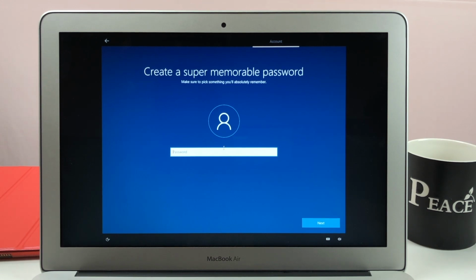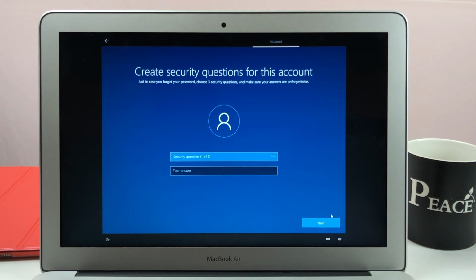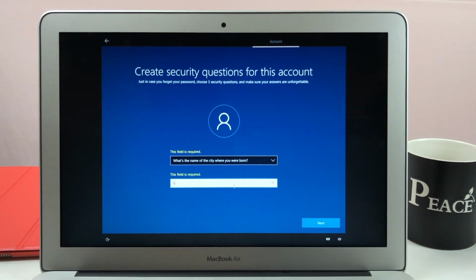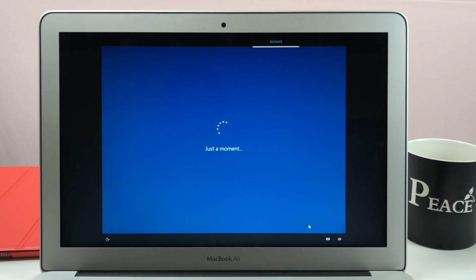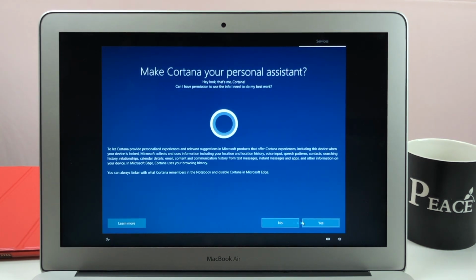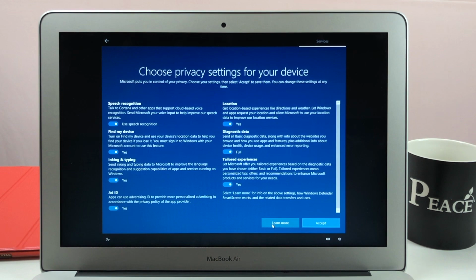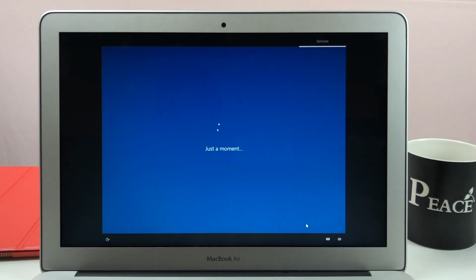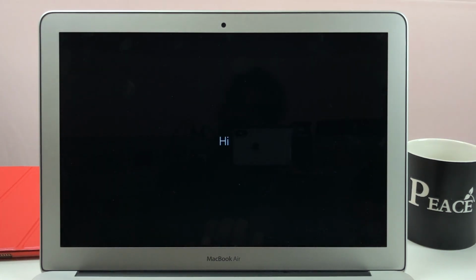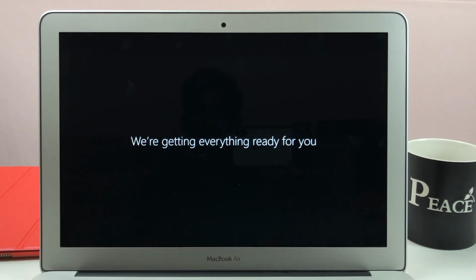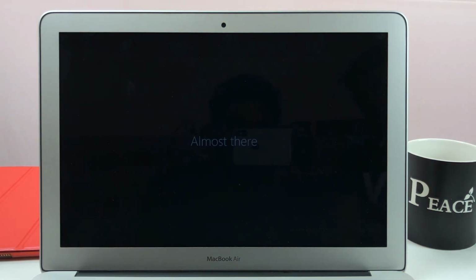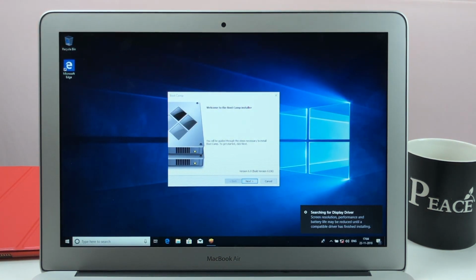Then create a password to secure your PC and confirm your password and answer a few security questions and hit next. Then enable Cortana if you need it and choose privacy settings for your device. Accept everything and hit accept. Just a moment. Your Windows is getting ready for you. And here we go.